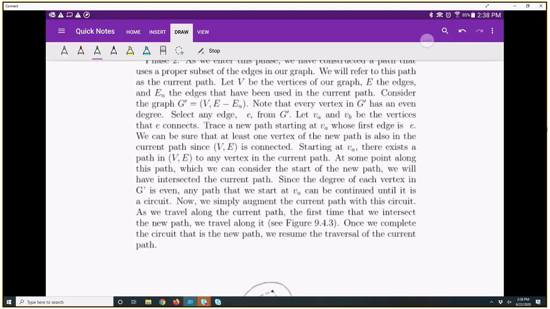Note that every vertex in G prime has an even degree. Select any edge, E, from G prime. Let V sub A and V sub B be the vertices that E connects. Trace a new path starting at V sub A, whose first edge is E.